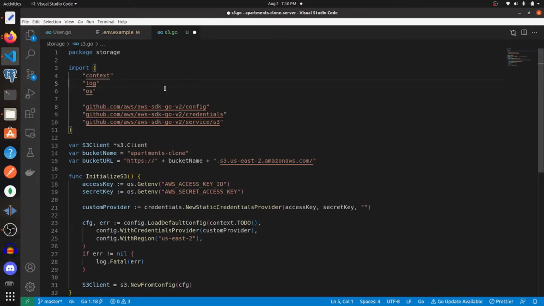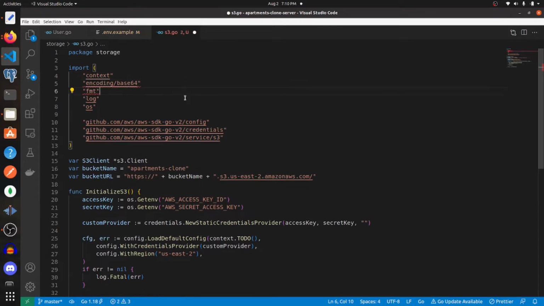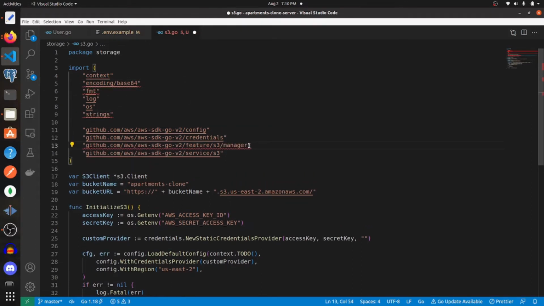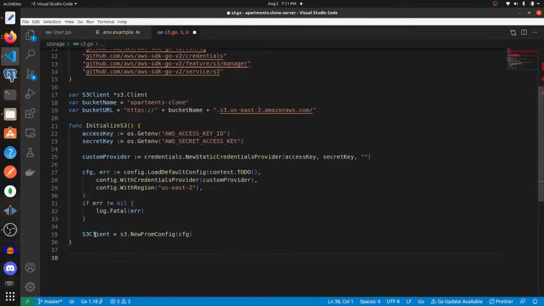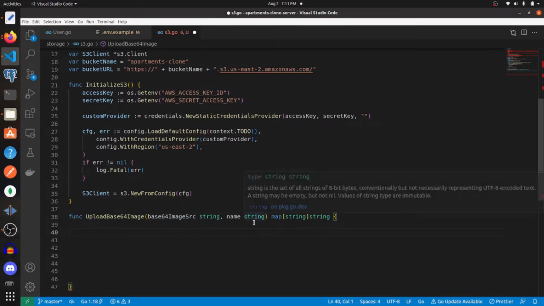Now we need to add some imports. So import encoding/base64, fmt, strings, and manager. And then let's create a function called uploadBase64Image. It's going to take a base64 image source, which is a string, and a name, which will be a string, and it will return a map, which contains a string.